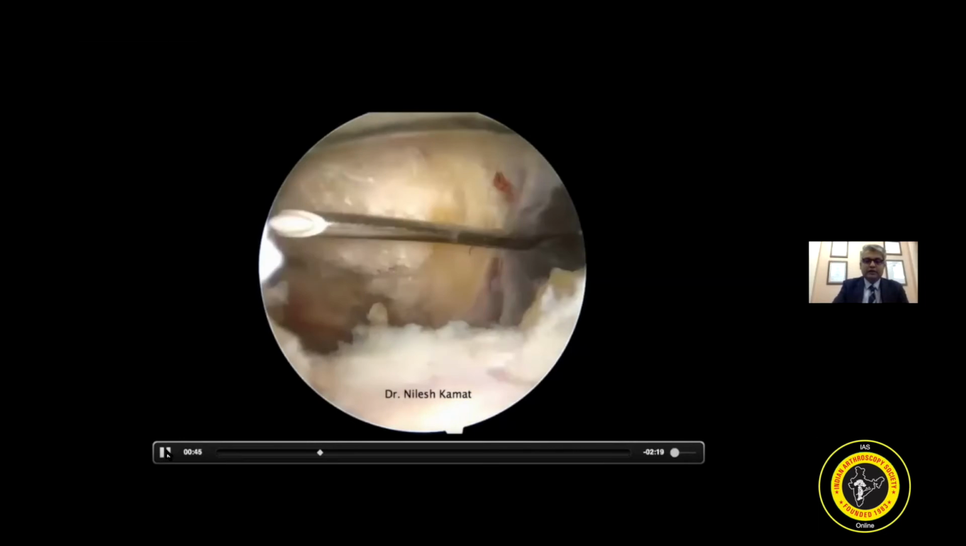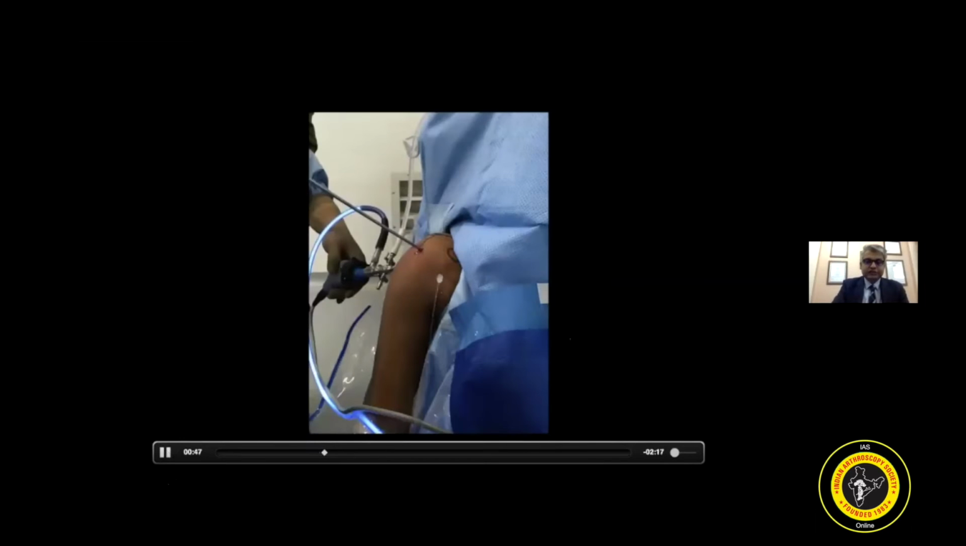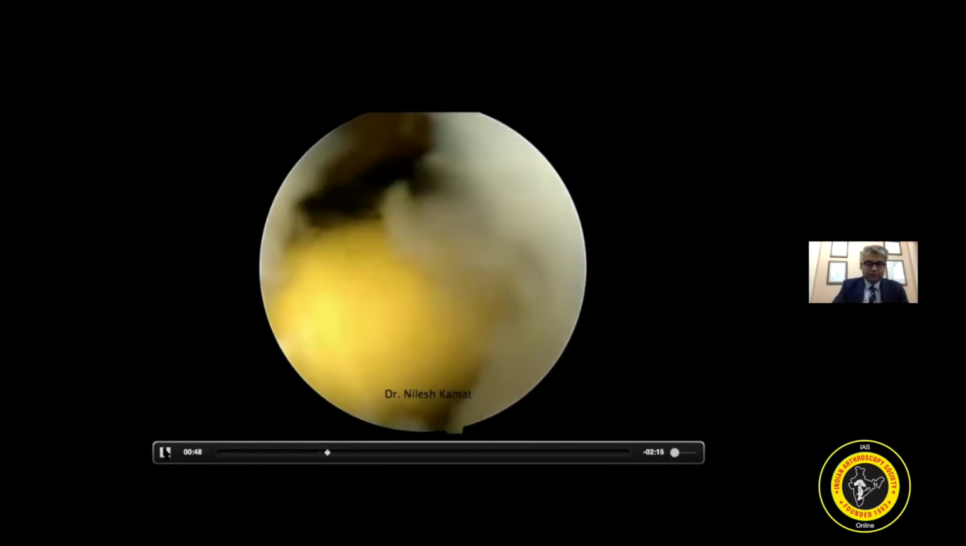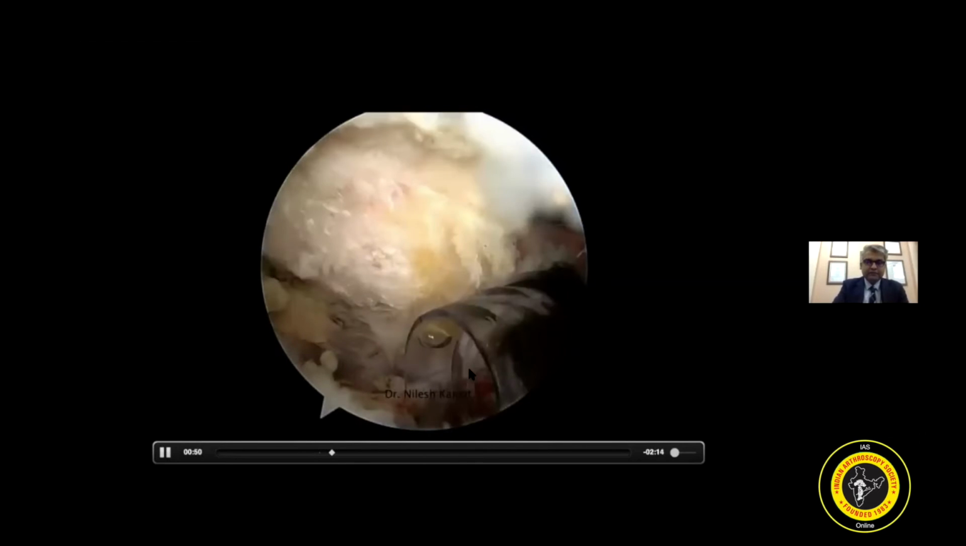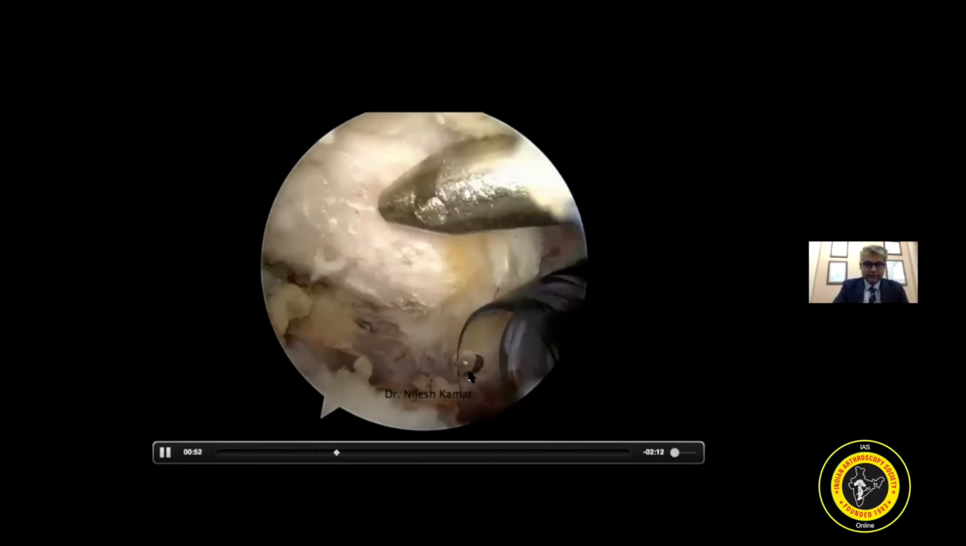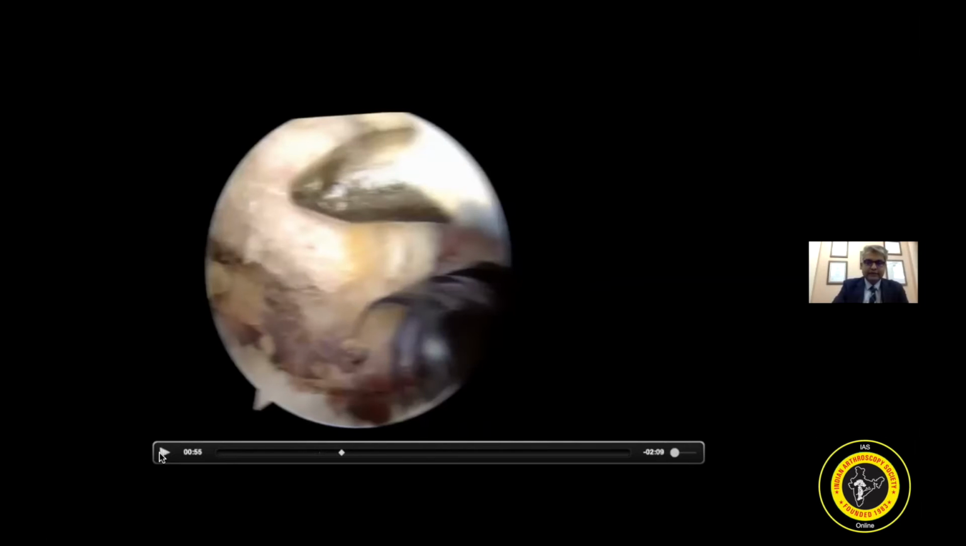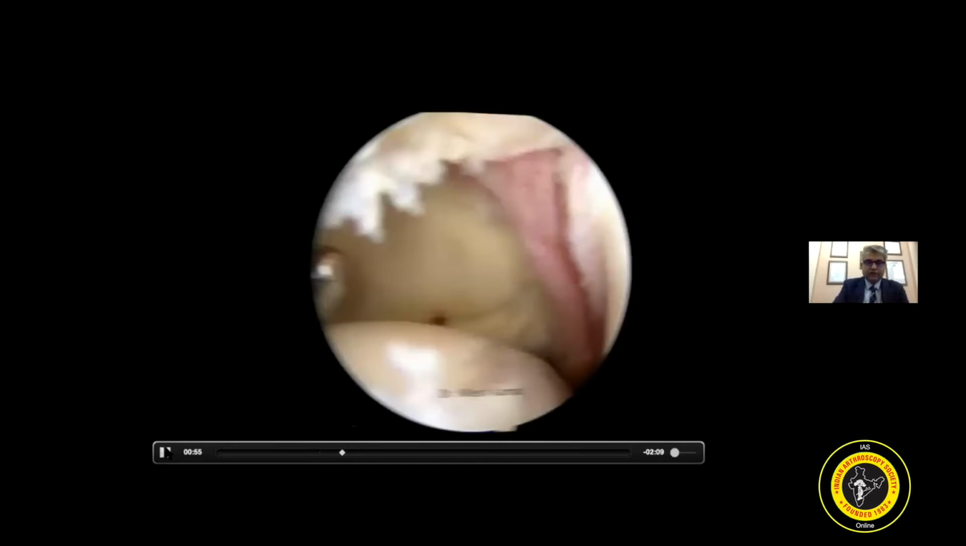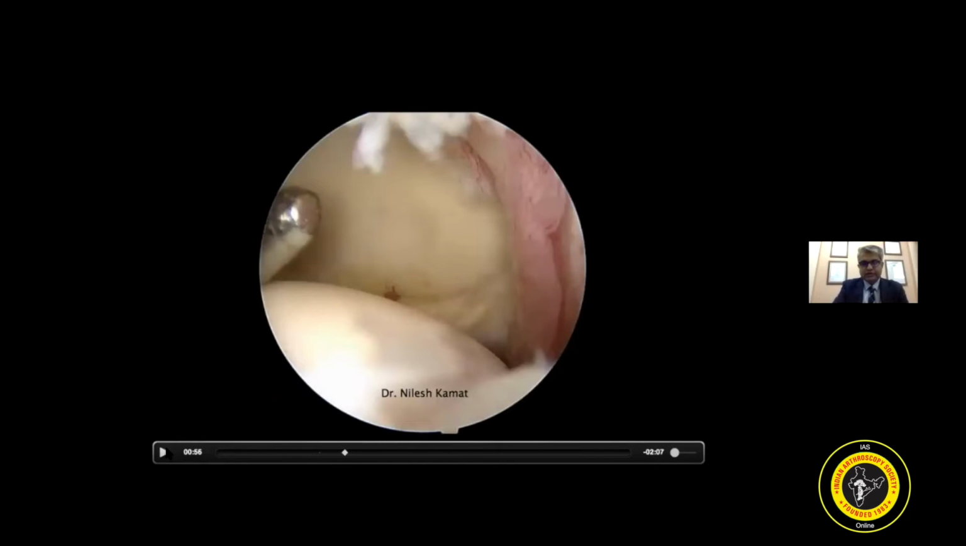Then your camera is changed to the anterolateral portal and the inferior portal becomes your working portal. So to keep you oriented, this is going to be your visualization portal, and this is going to be your working portal. When you shift the camera, this is the orientation that you would get from the anterolateral viewing portal. This is the posterior referencing from where the Switching stick is coming in. That's the face of the glenoid, that's the humeral head.